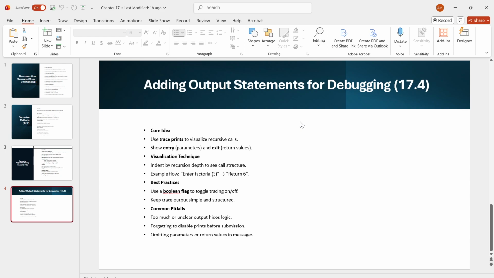And here's the part that makes trace prints much easier to read, which is indentation. You can add spaces or tabs depending on the recursion depth. If you pass a depth parameter or calculate it somehow, you can print 2 spaces for each depth level. Depth 0 has no indentation, depth 1 is 2 spaces, depth 2 is 4 spaces, and so on.